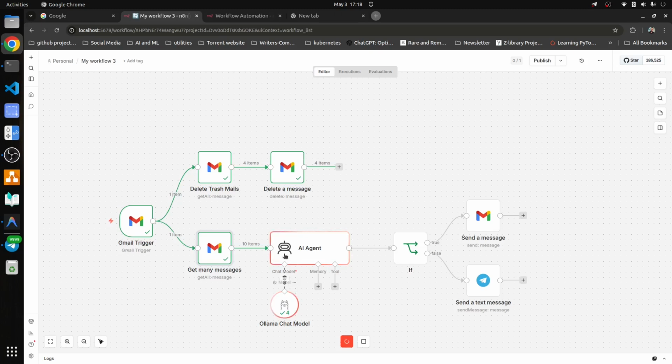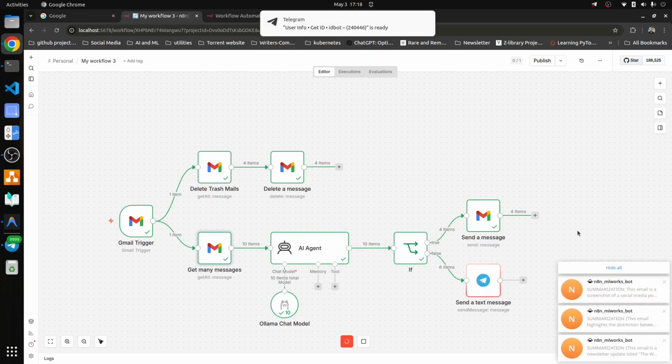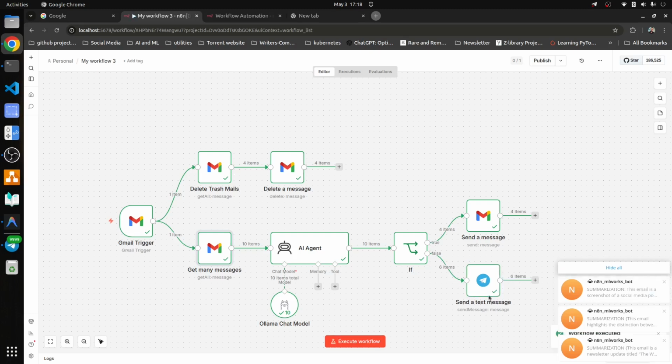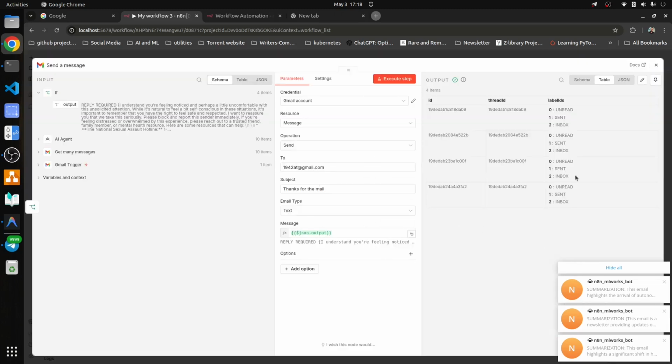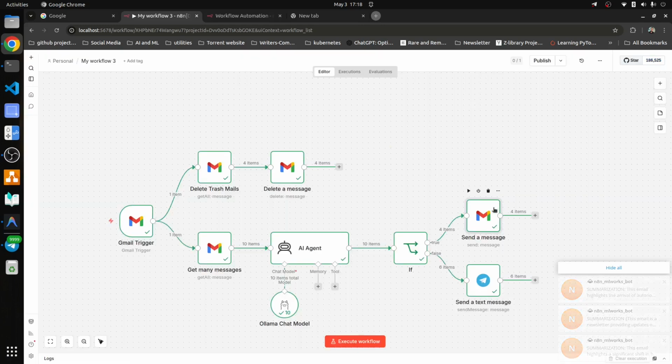Now it went to this section where the AI agent is trying to understand each mail, and then it will make the call to this one. 4 went to send a message, 6 went to send a telegram. Okay, so if you notice here, I keep getting the messages on Telegram. So 6 of them have been sent already, and there is a mail sent to the mail ID which I provided, which is 1942@gmail.com. So there are 4 messages that have been sent to that specific mail.